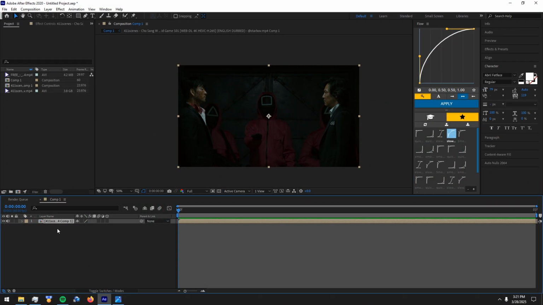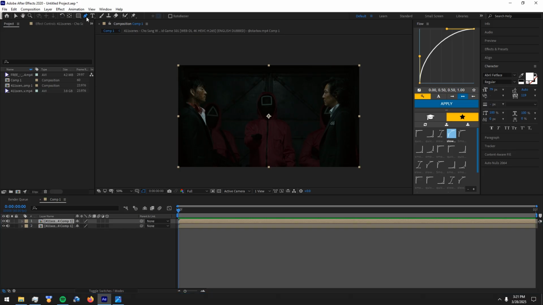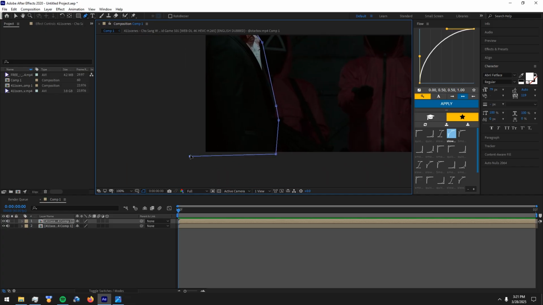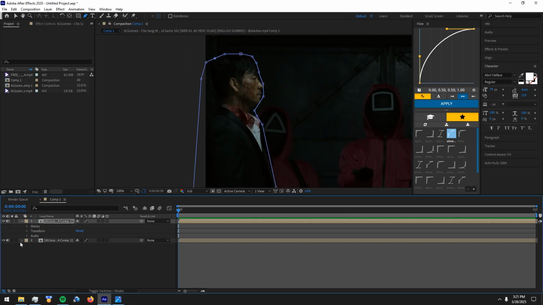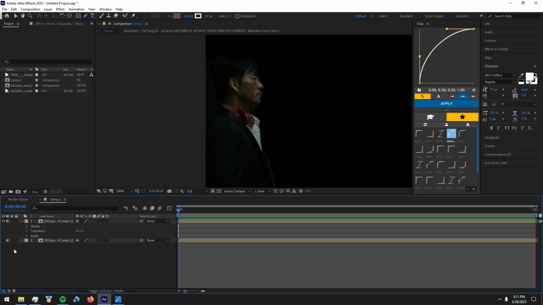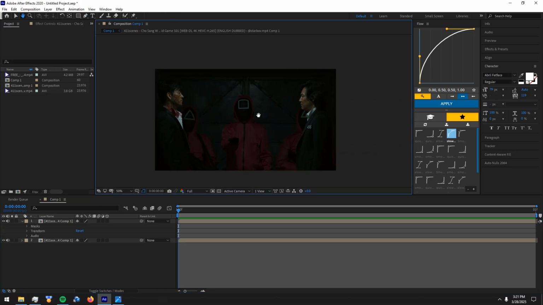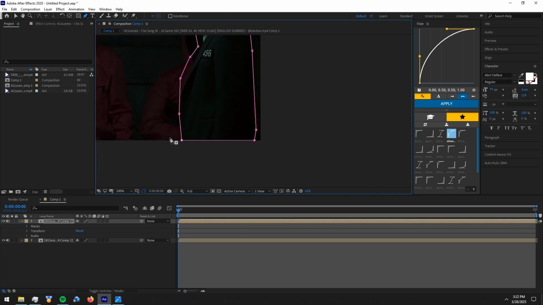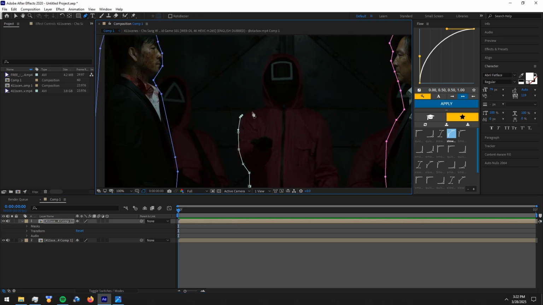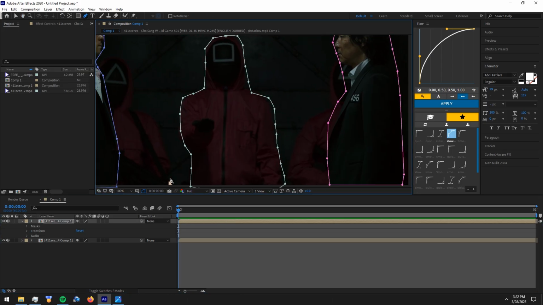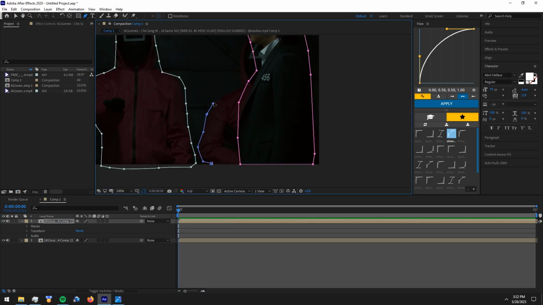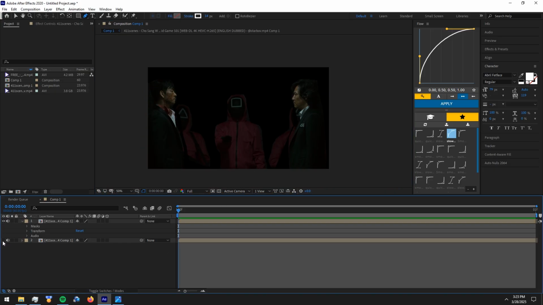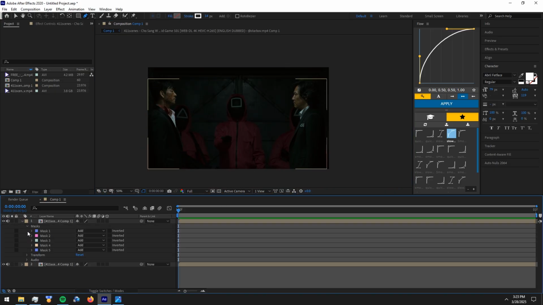Pre-comp it. Duplicate and mask the above layer. Start masking other characters. Also, please mask better than me. I had to adjust my mask again because I didn't do it properly. After you finish masking, adjust every mask's feather to 10.